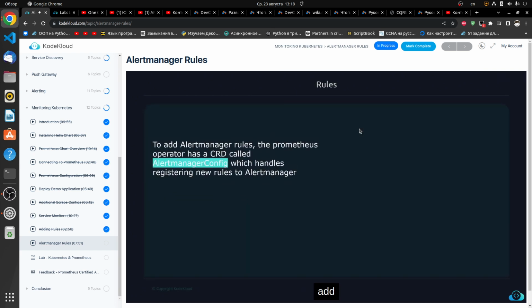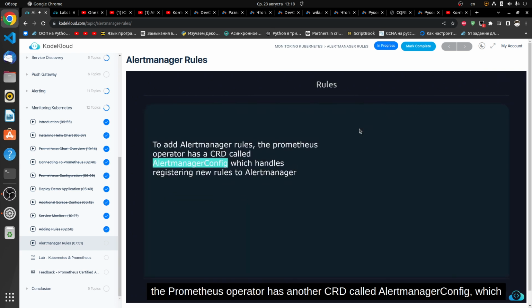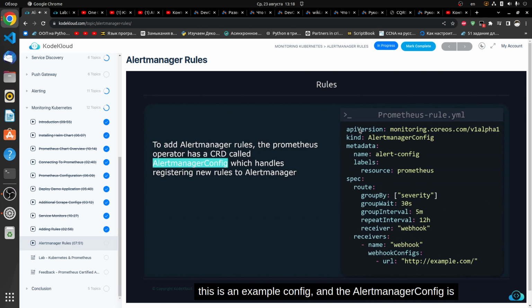Okay, so to add Alertmanager rules, the Prometheus operator has another CRD called AlertmanagerConfig, which handles registering new rules to the Alertmanager. And so this is an example config, and the AlertmanagerConfig is also pretty straightforward. We have the kind set to AlertmanagerConfig, and then if you take a look at the configuration under spec, this is just going to be standard Alertmanager config. So you've got your route, your group by, your group wait, and then you have your receiver here, and then your list of receivers. So it's actually no different than configuring a regular Alertmanager rule.